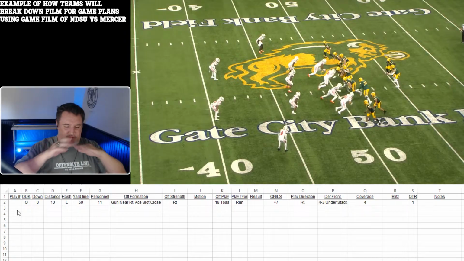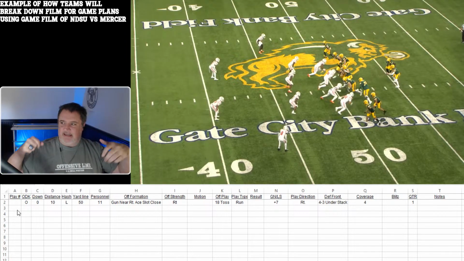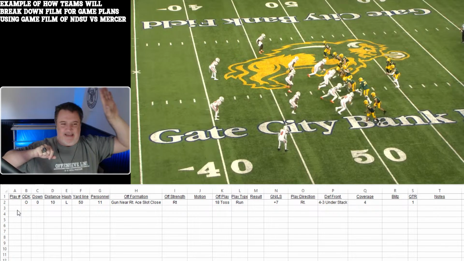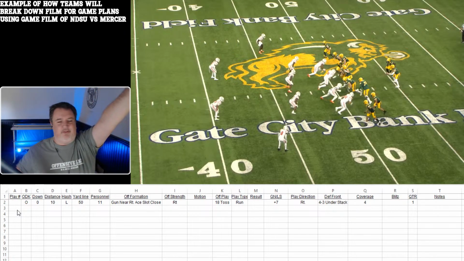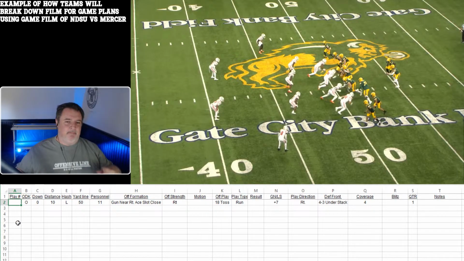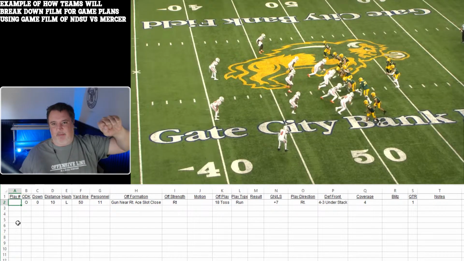Play number, just so you understand, when the film comes in, it's uploaded. Play number for our purposes today is not going to matter because the play numbers are just how many plays there are in the game total, whether it's offense, defense, or kick. So this could be play 5 of the game, play 6, play 7. We're not even going to worry about it. It's just there so you can see teams have it that way.